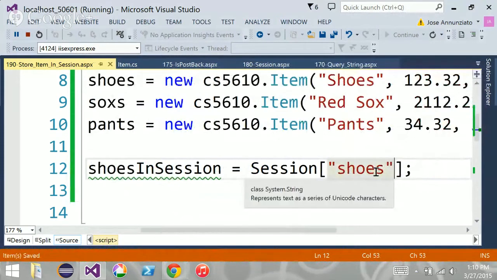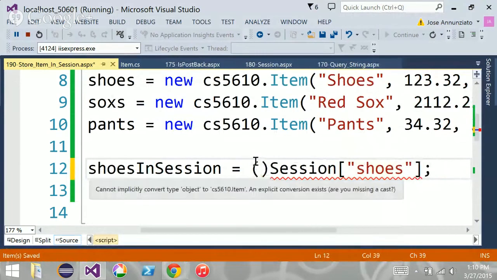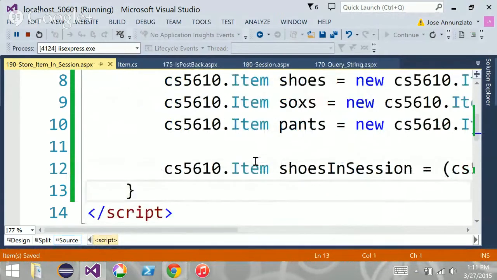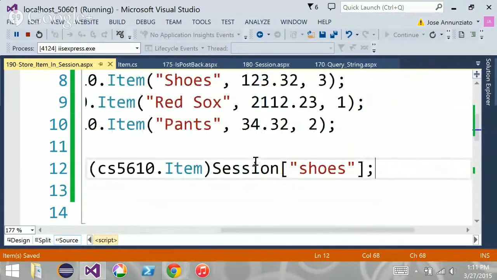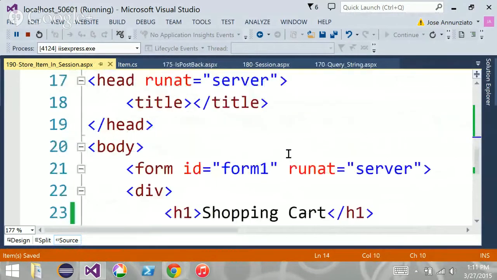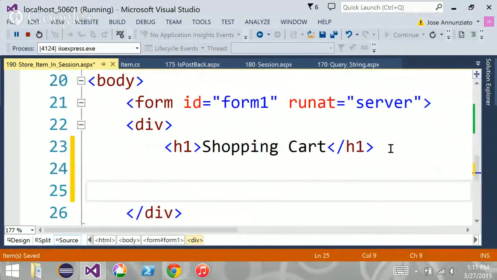Shoes. And I need to cast this. I need to cast this, and the data type is CS5610 dot item. I cast it. Now that I cast it, I have it in memory now. I can render it, right? I can render it. Down below, I'll provide maybe labels for this, right?